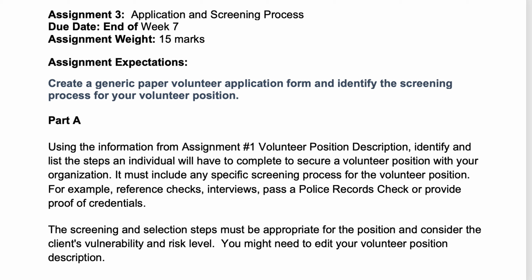So think about all of the steps that an individual will need to complete before they can actually carry out their volunteer position. One thing I'll remind you again is you're looking at your volunteer position description. You may find holes or gaps. You do need to go back and edit your volunteer position description if you realize you have missed some of these points. Also, please keep in mind this must use plain language techniques.